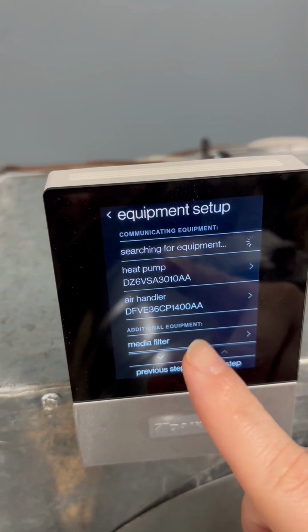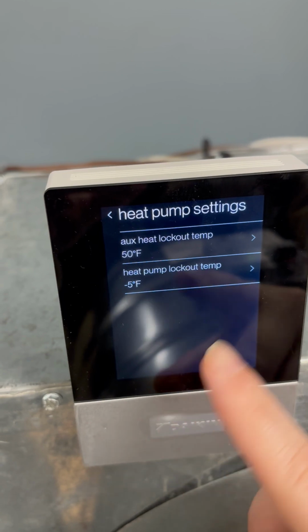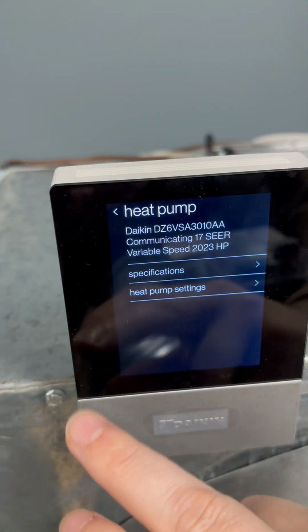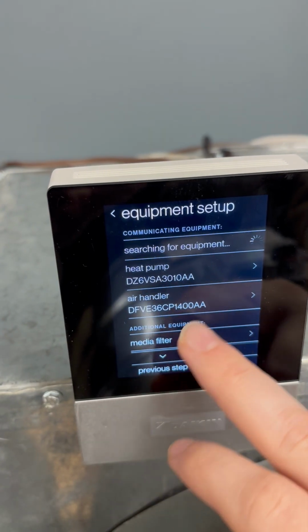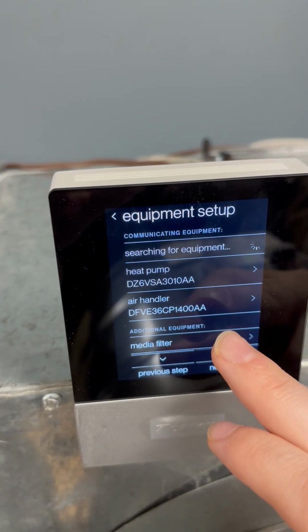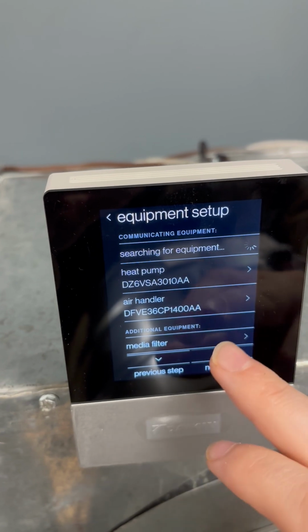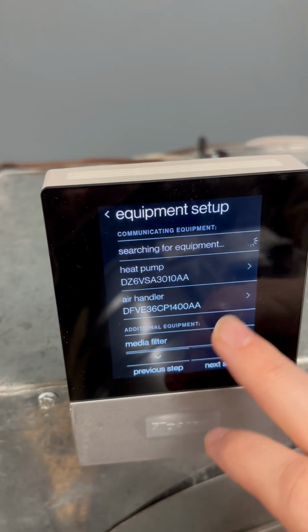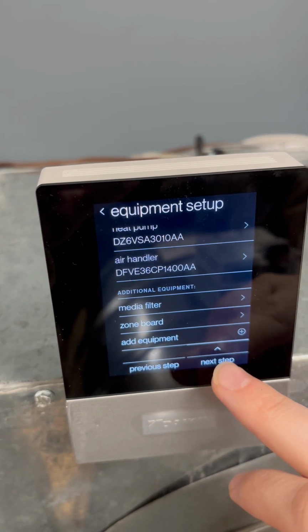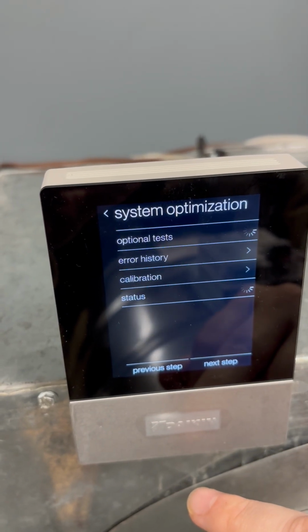And the heat pump as well has got some settings here. You can set your heat pump lockout temp and your auxiliary heat lockout temp. Once you've got both pieces of equipment connected, if you've got a furnace and a case coil, then it'll pop up a case coil, furnace, and then outdoor unit. But in this case, I've only got the indoor unit and the heat pump. And then we're going to hit next step here.